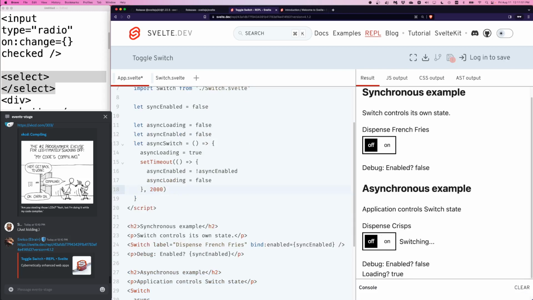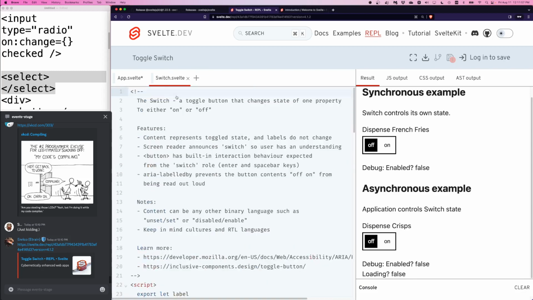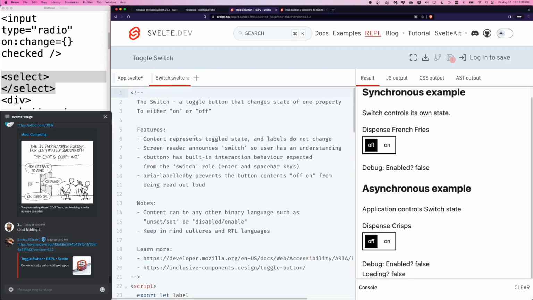1, 2, on. 1, 2, off. And now here's the switch. So let's go over these features.